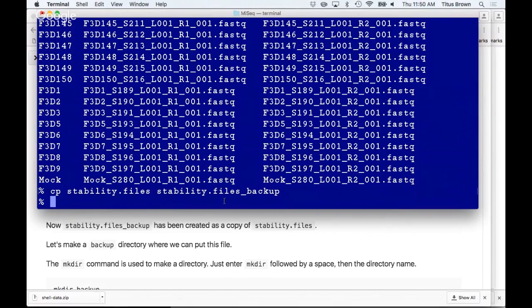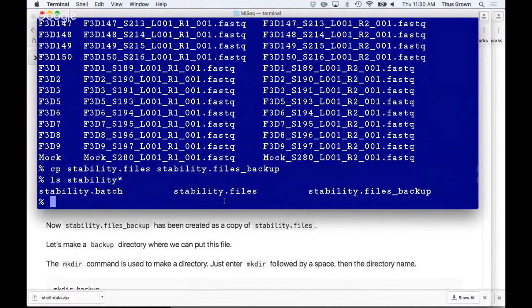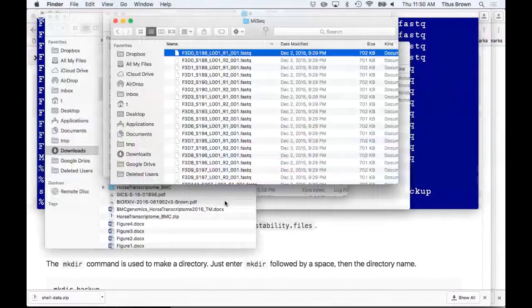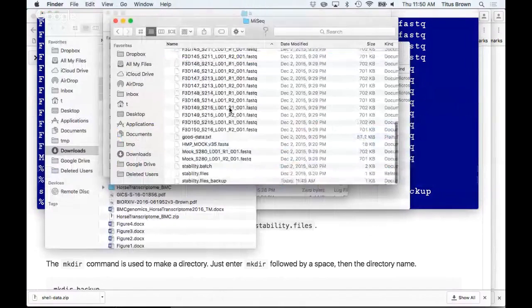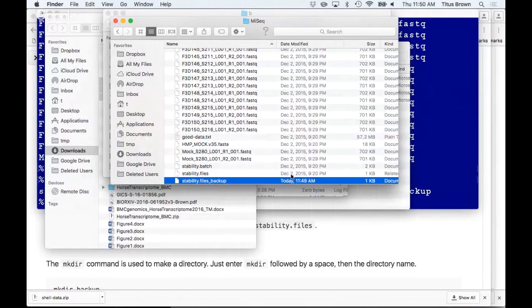And now, if you do an ls of stability star, you'll see we have stability.batch, stability.files, and stability.files_backup, which is the one we just created. And you will, of course, also see here in the directory listing, where we now have stability.files_backup, which was actually modified and created today.